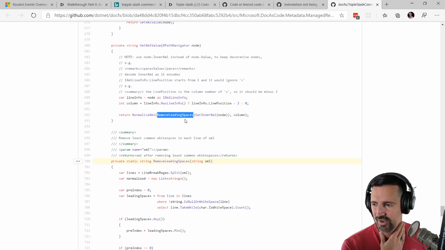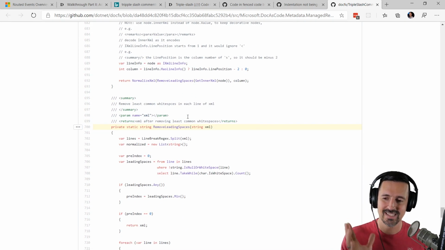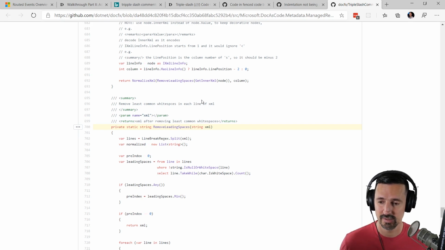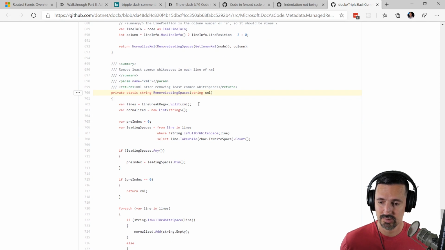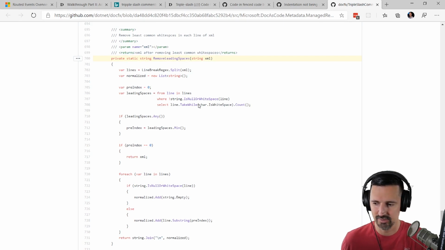Because you're right, AGR, you probably do want to remove leading spaces, but only when you're not in a code block. You do not want to remove leading spaces in a code block. Okay, I think we have a plan of attack for next Tuesday. I think that's what we're going to do.